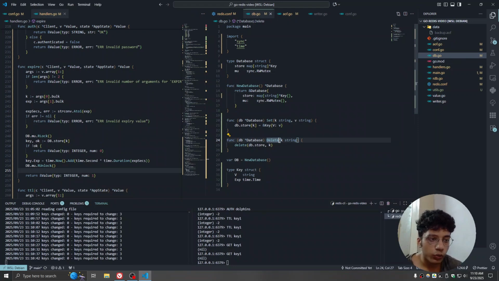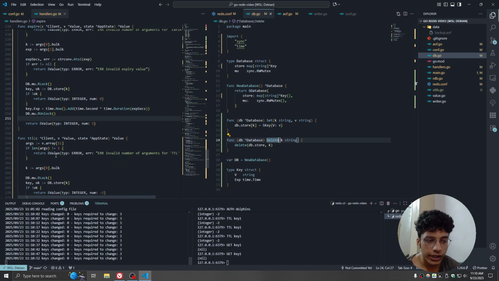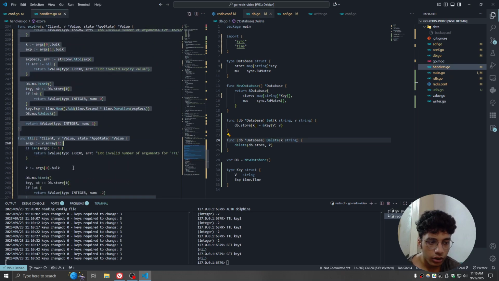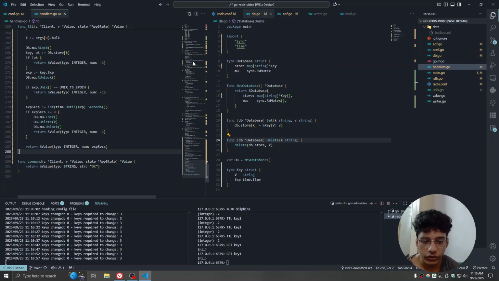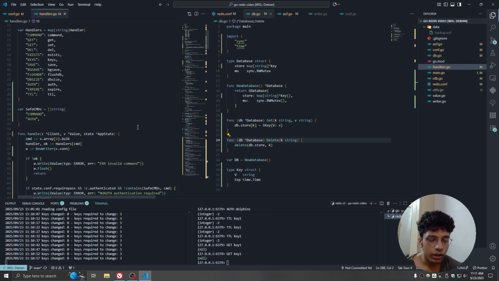Welcome back, guys. We're going to continue building this Go Redis clone. In the previous video we built the expire and the TTL commands over here, and these will just allow us to expire keys after some time, right? Not gonna go too deep into them again.